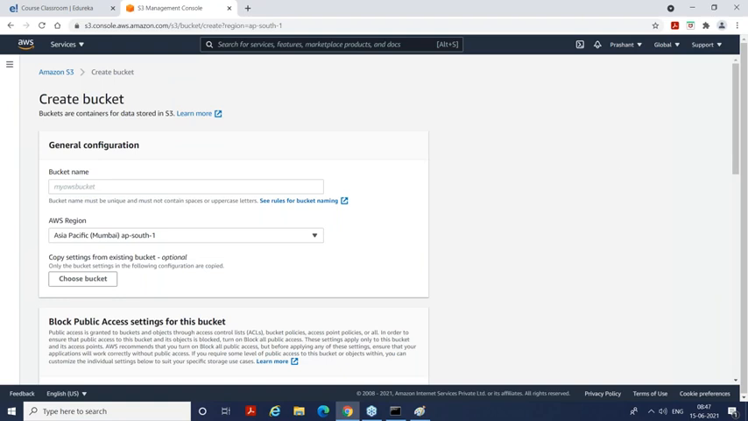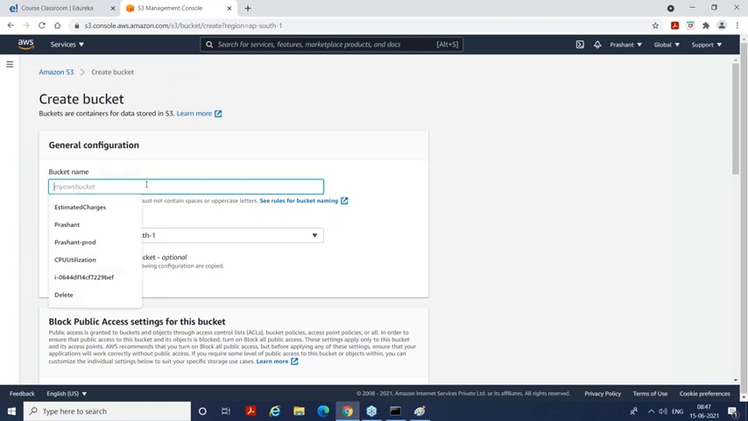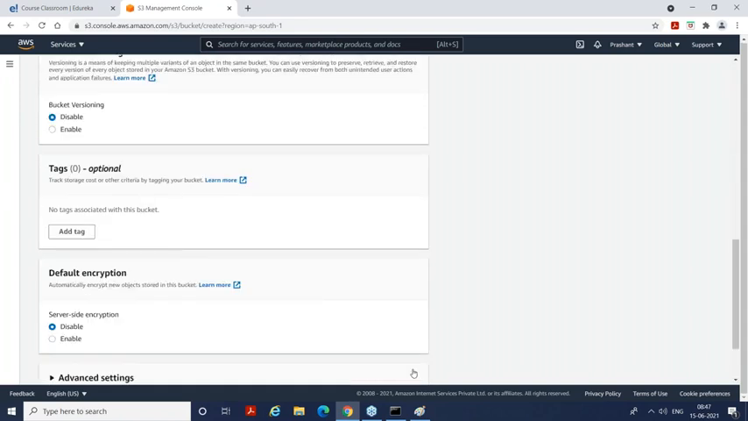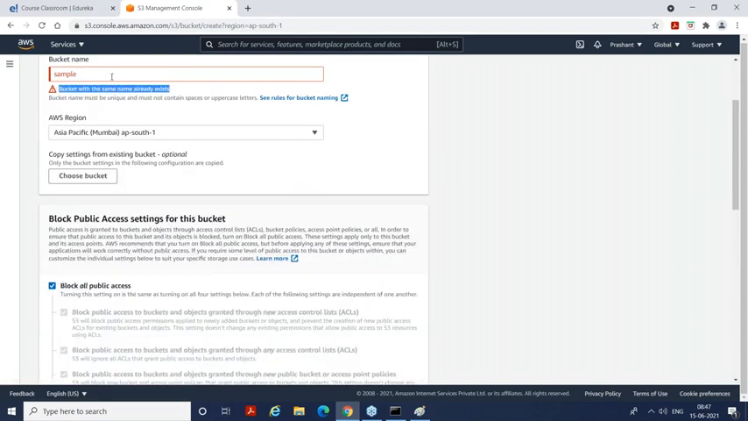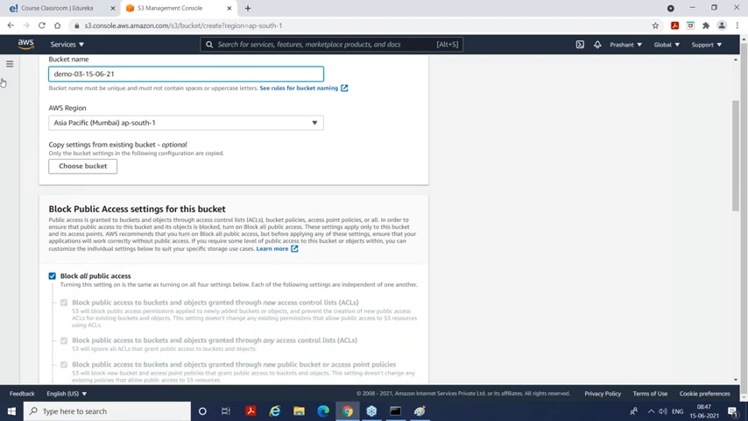What a bucket is, you will eventually understand, but for now give a name to this bucket. The name of the bucket has to be unique across the globe, not just within your AWS infrastructure. For example, right now in my AWS there is no bucket called sample, but still when I try creating it, it will say a bucket with the same name already exists. So the bucket name has to be unique across the globe. Let's say the bucket name here is demo 03, 15 06 21, something like this.